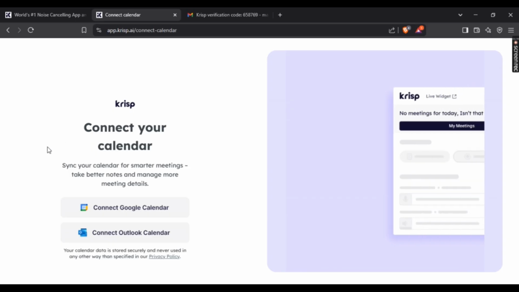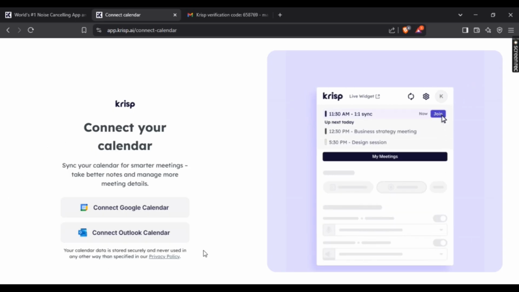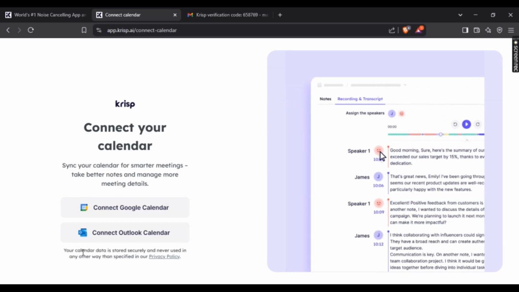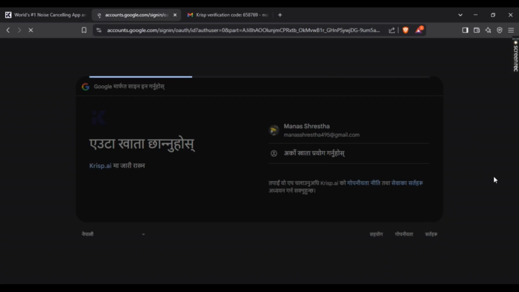Now you need to connect your Krisp account to your calendar. You have two options to choose from. For now, I'll just connect with Google Calendar. Now you need to sign in for it too. Select any account that you like, or you can just select that personal account you are creating with.